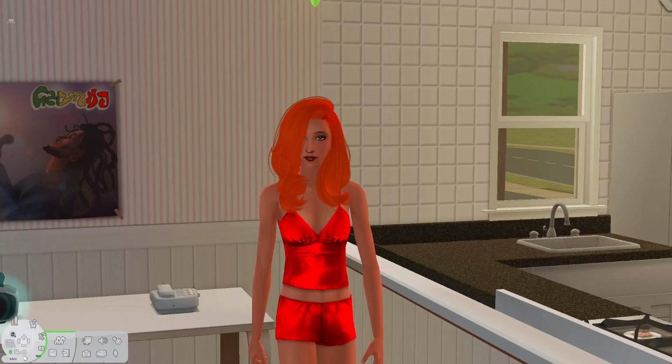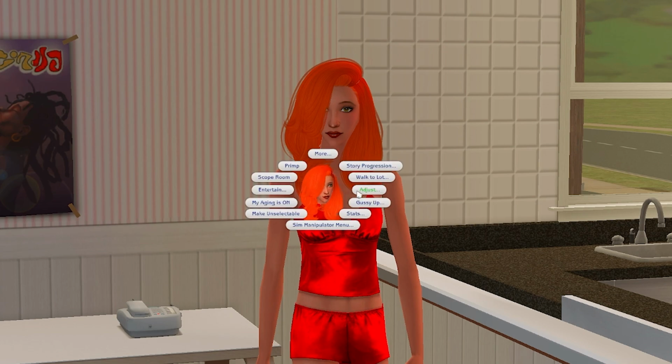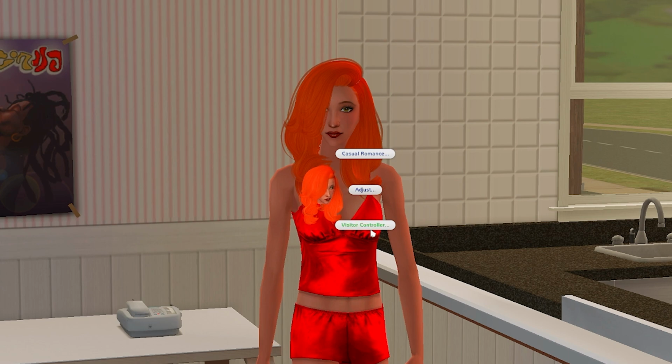Now with many Sims 2 mods, you usually have to find spawners and things like that in the build and buy catalog, but you don't need to do that with this mod at all. So you want to click on your Sim and you want to click on the option that says adjust. Now I have two options here. I have visitor controller as well, which is another really good mod, but today we're talking about casual romance. So we want to click the casual romance option and you will have an option to spawn adjuster.